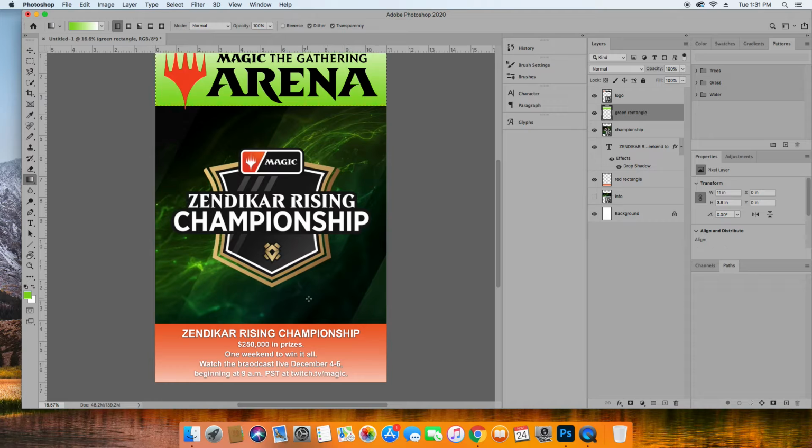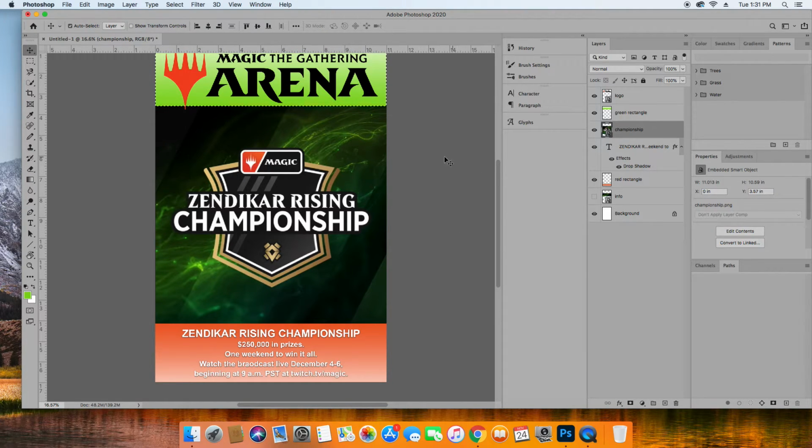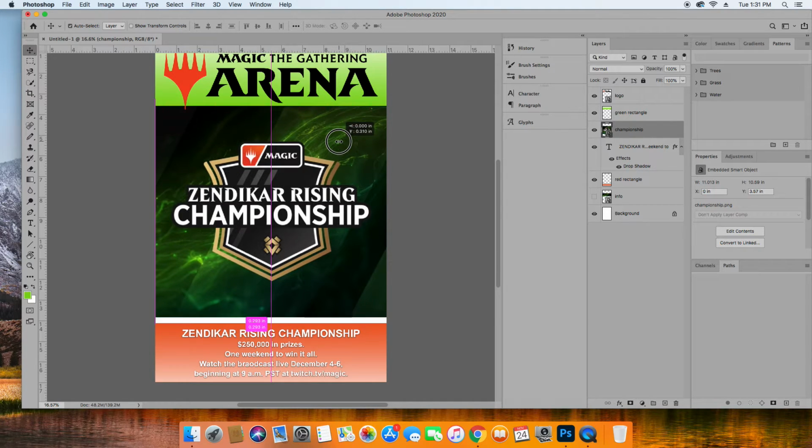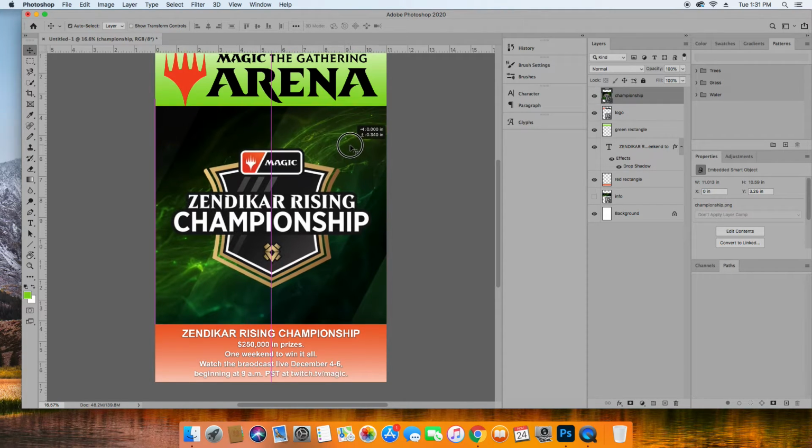All right, so we need to work on the bottom part here. Let's click on the championship. Let's get rid of the marching ants with Command D first. I'm going to just move that up a smidgen. Oh, how come it's, oh, the green rectangle is in front of it. I'm going to put this on top. Let's try that. Yeah, there we go. Oh no, but that takes away from my logo coming in. Bummer. All right, I'll do that.